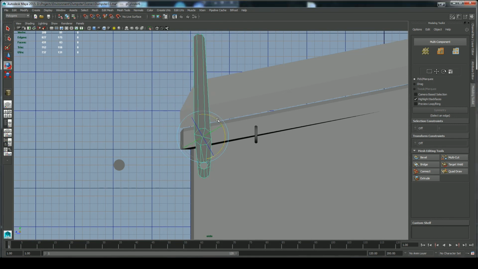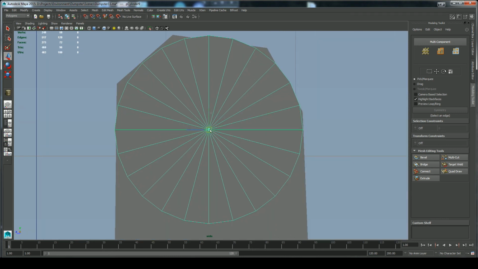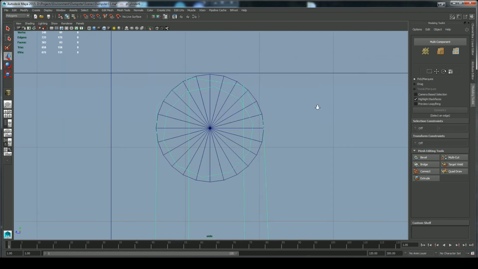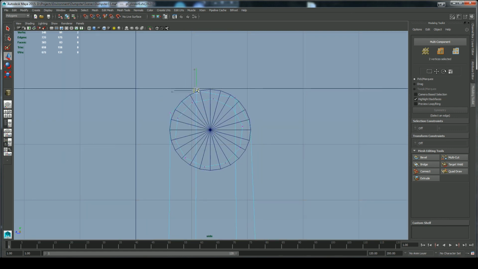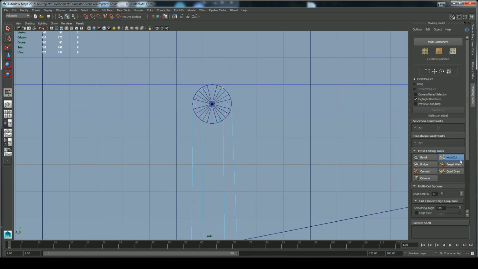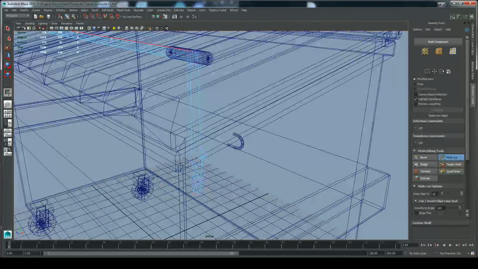Here I've aligned this vertically. Just going to use this reference cylinder once again to align this top section. I've inserted an edge loop just to give me a bit more resolution there, a few more edges to make sure I can get that top bit nice and round.